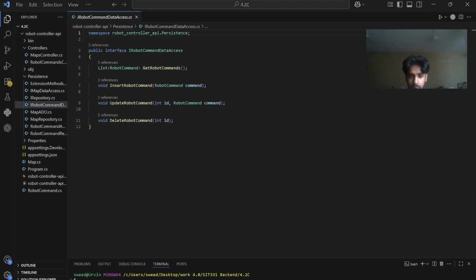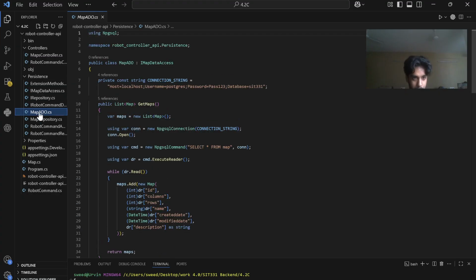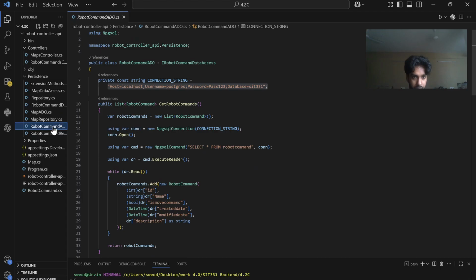Next, I renamed my ADO.NET classes to RobotCommandADO and MapADO. As you can see, this is my MapADO, and then I have the RobotCommandADO here. These two represent the direct database access implementation using PostgreSQL via the Npgsql driver.